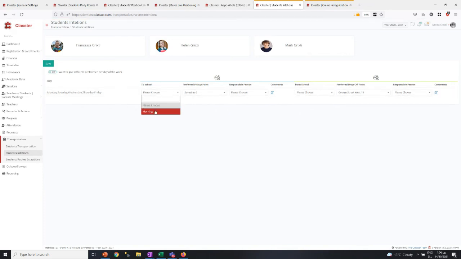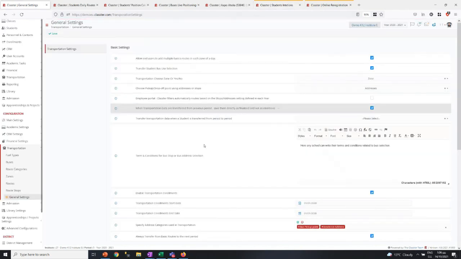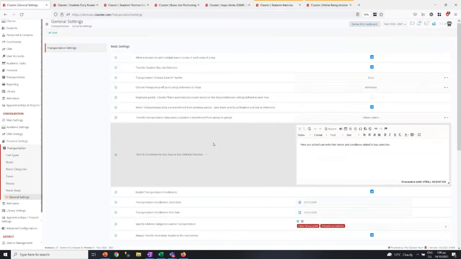So now I can select which zone I want to use, and the parent selects this one. Okay, so I give the right to the parent to decide about it. These kinds of settings are all configurable here. You can have a look.